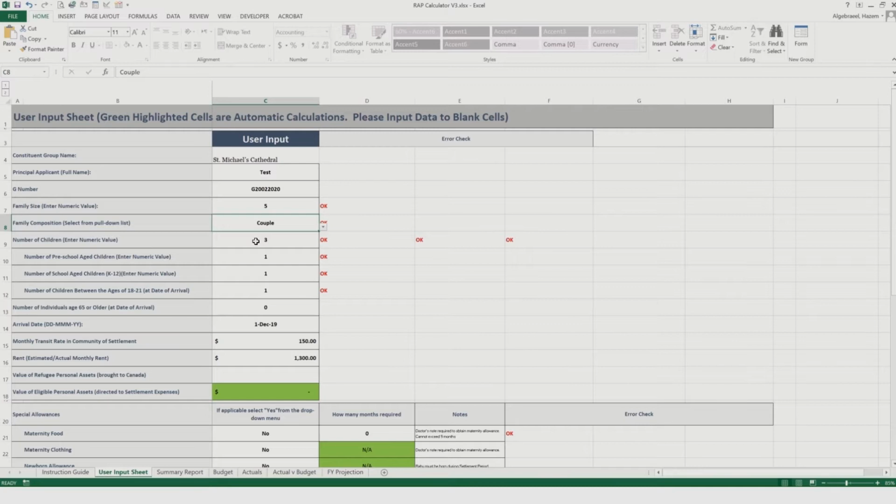Number of children. Remember the definition of the family that IRCC uses. A family consists of a mother, father, and dependent children under the age of 22. In our example, we will enter the number 3. Again, as per the added notes, you are to enter a numeric value and not text. If your application is for a single person or family of 1, you do not have to complete the breakdown of family composition. You can leave these values as 0.